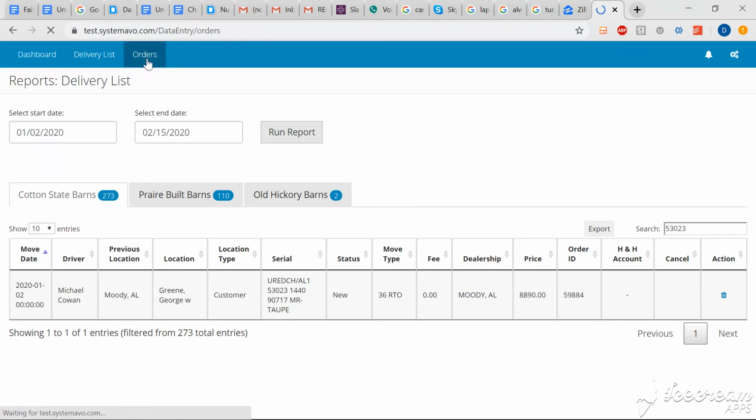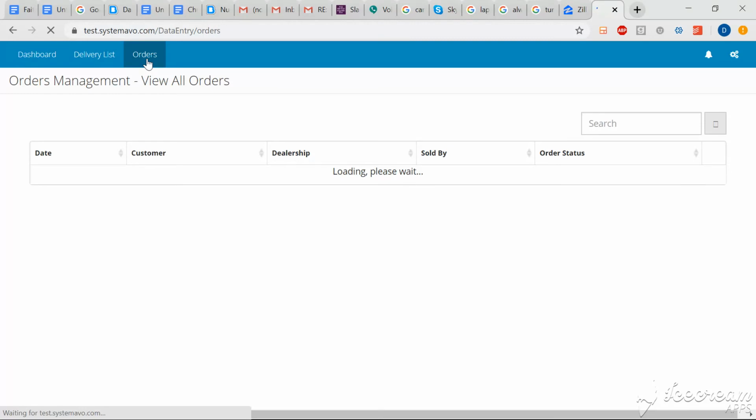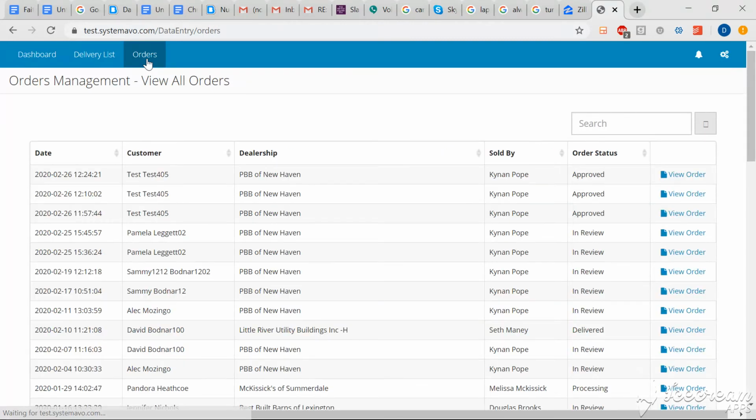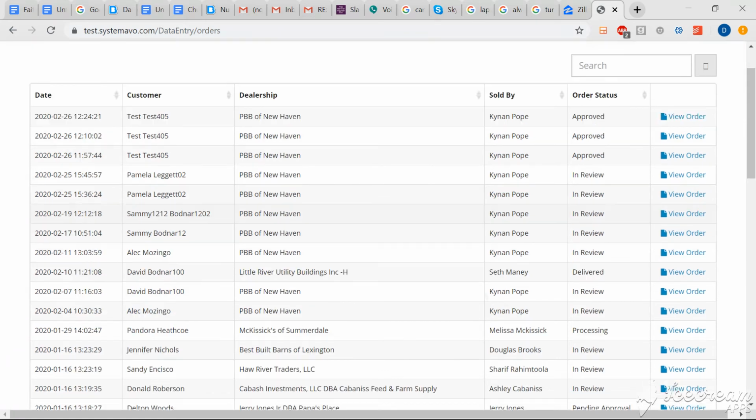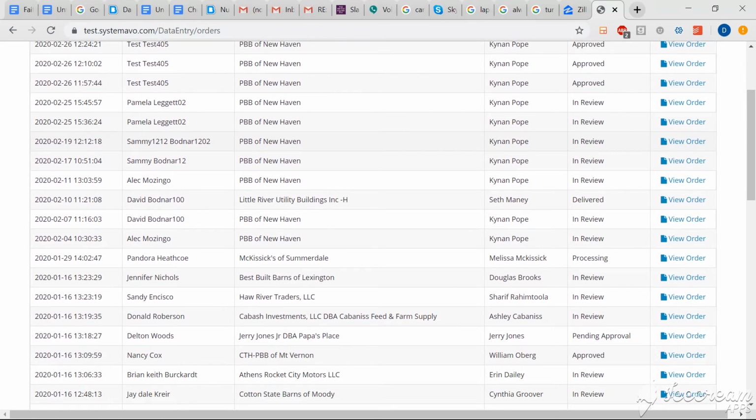All right, going on to the orders. The orders will show all orders. Now, this is going to be all orders including what is not yet approved. So you'll see the order process here will show approved. In review means that somebody's working on that. Delivered obviously is delivered at the customer.